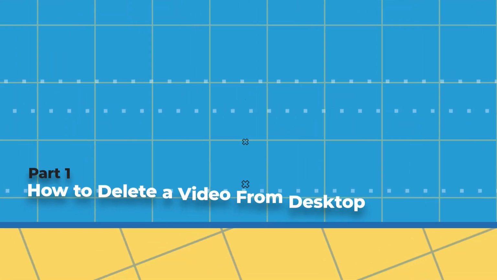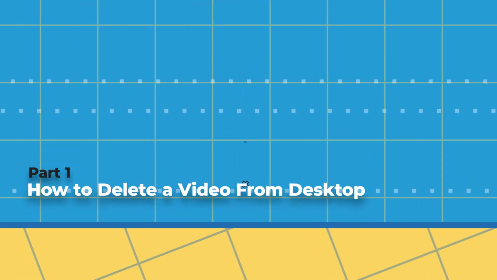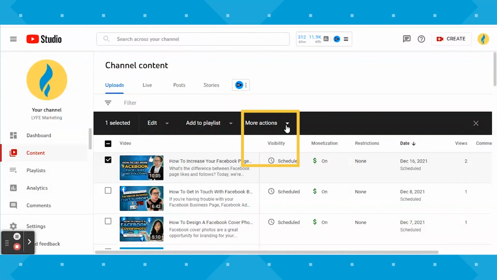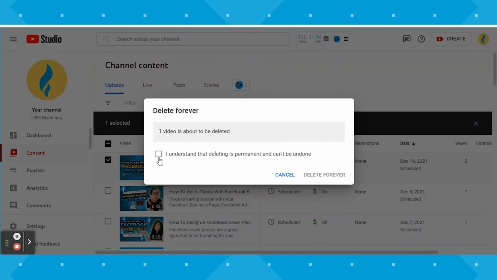All right, so let me start by screen sharing how to delete a video from desktop. Log into your channel, head to your YouTube Studio, and click Content on the left sidebar. Then select the box next to the video that you want to delete. Click More Actions, then click Delete Forever. You'll then see this pop-up box where you need to check that you understand deleting is permanent and cannot be undone, and then click Delete Forever.